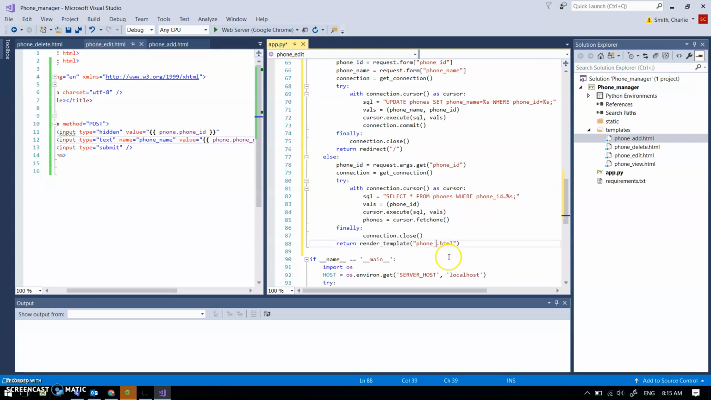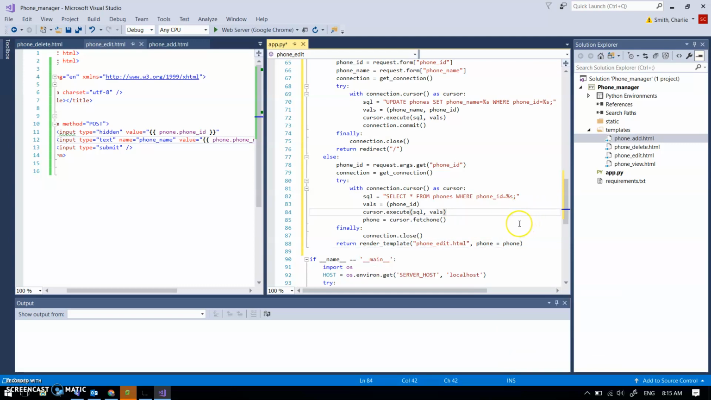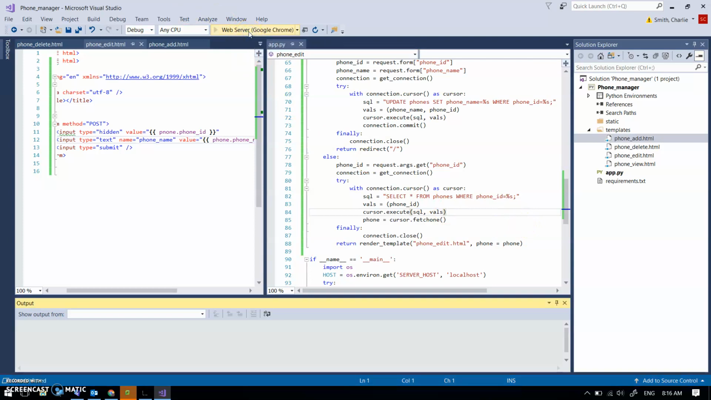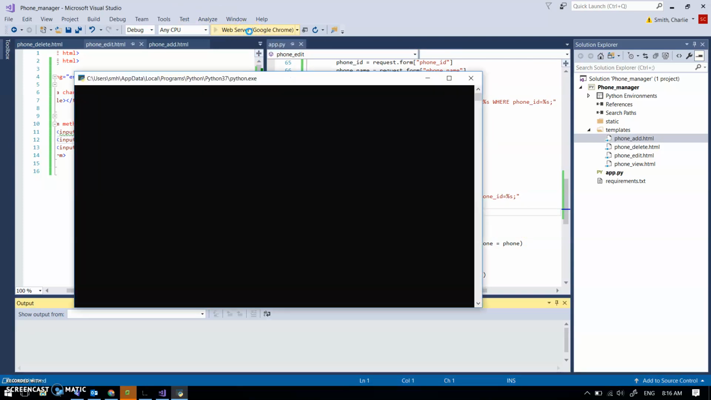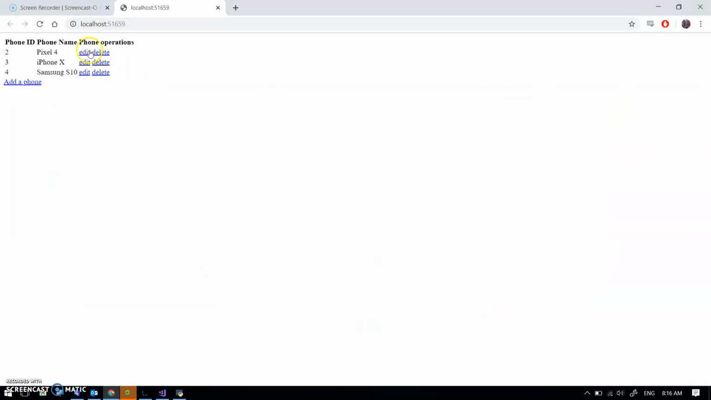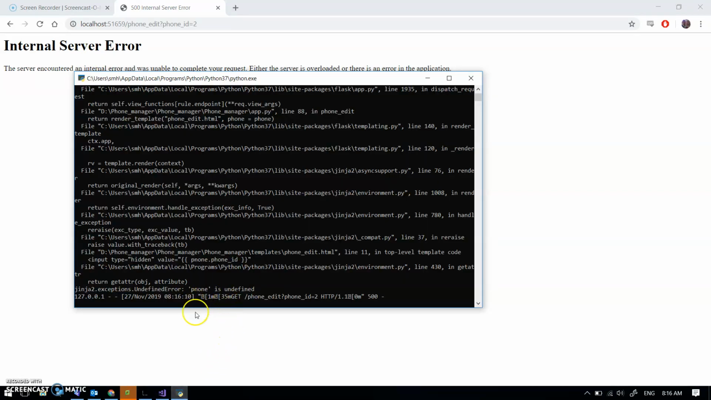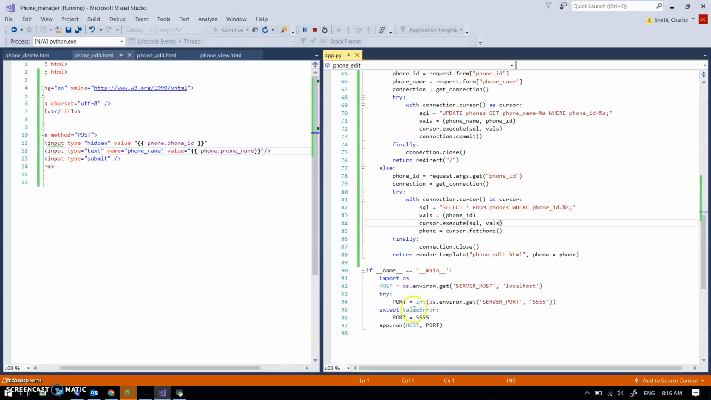So if I then change this to phone edit and make sure I pass it, it's not phones, so let's change that to phone, and comma phone equals phone. There's always a chance it'll work first time, probably a higher chance it won't. That's the fun of programming. So what do we get? Edit. What's the error? So known is undefined. Let's go and fix that.